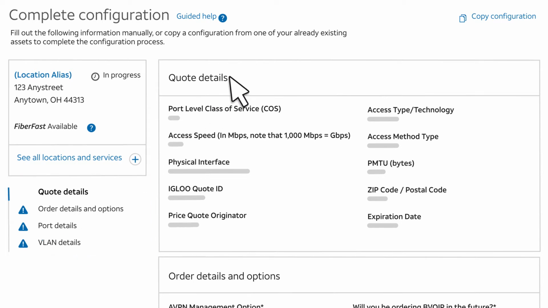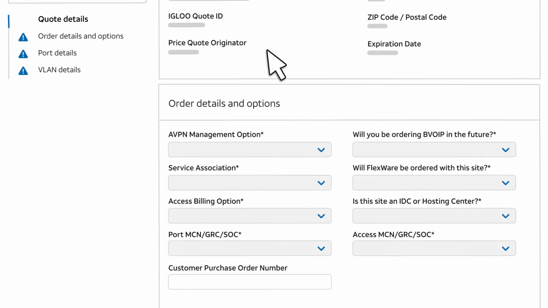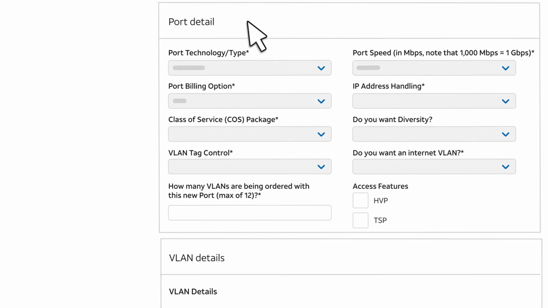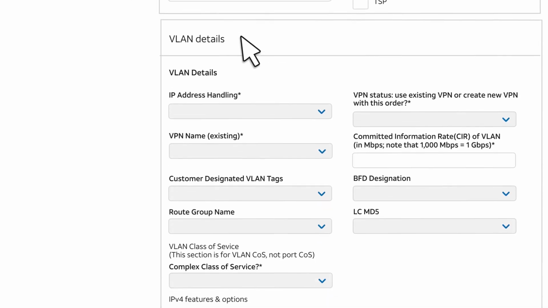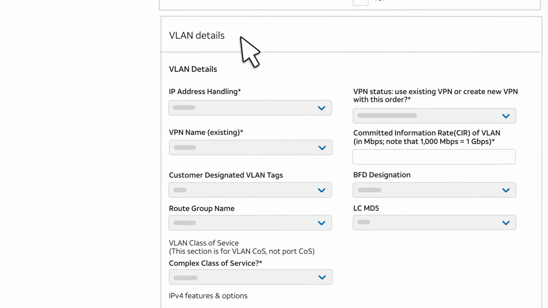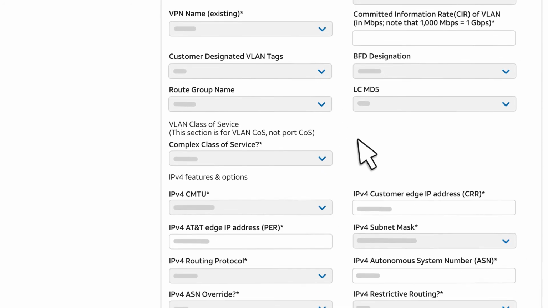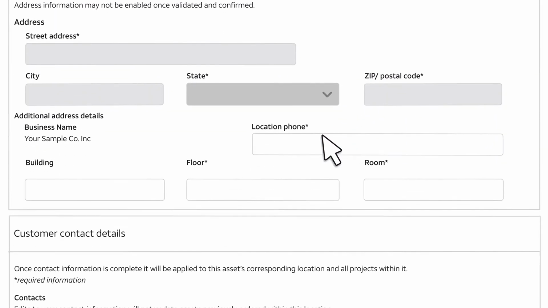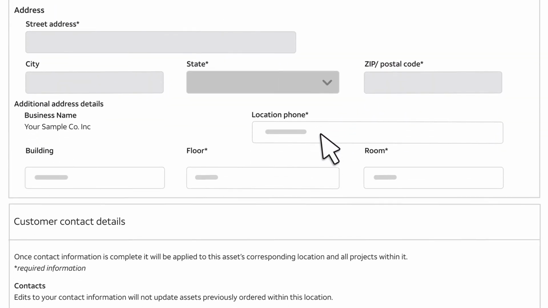On the right is the Quote Details section with information imported from the quote. Below the quote details are the three remaining sections: Order Details and Options, Port Detail, and VLAN Details. Complete each section, then click Continue. On the next page, review the information and provide a few more address details.